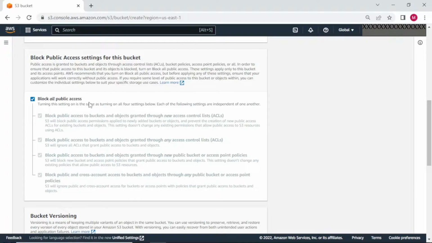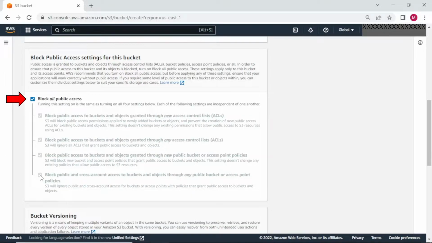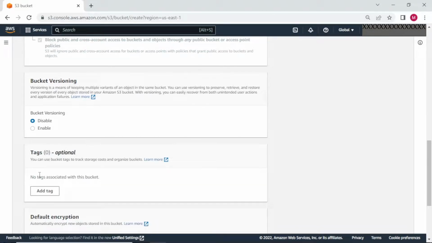We'll leave ACLs Disabled selected and move to the next section, Block Public Access Settings for this bucket. Here we have the ability to grant public access so that anyone can access the bucket and any object within the bucket. If I deselect the Block All Public Access option, I have the ability to select individual settings within the public access to block. Selecting all four checkboxes is the same as selecting Block All Public Access. I'm going to select Block All Public Access and move on to bucket versioning.